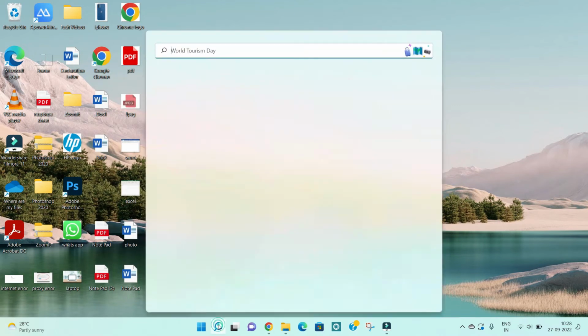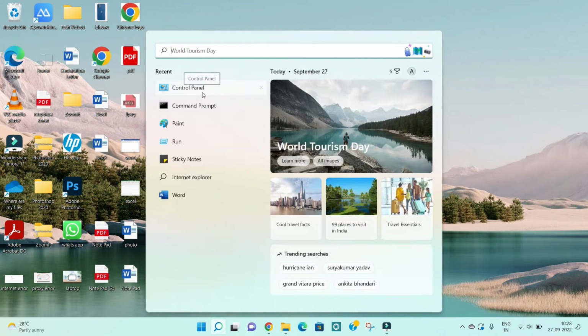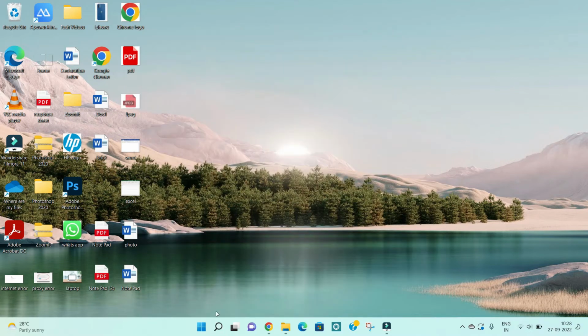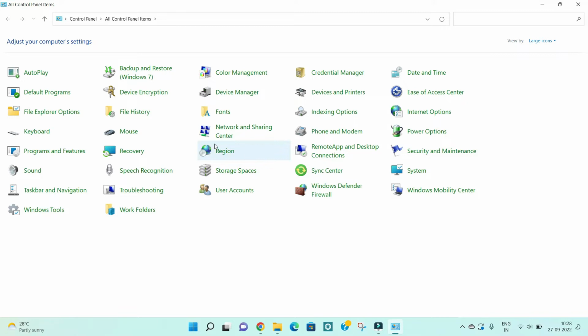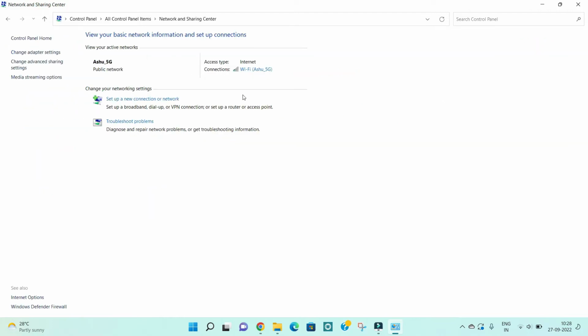Okay, again go to the search bar and go to Control Panel. Just open the new window and enter the Network and Sharing Center, and again go to the internet Wi-Fi.